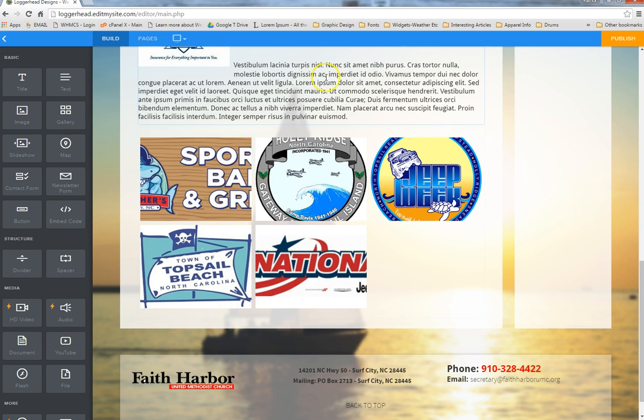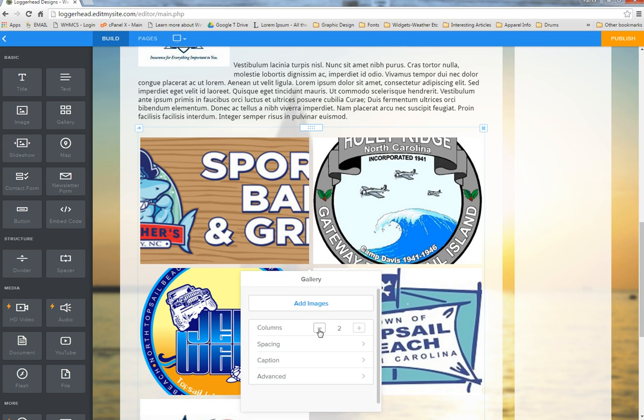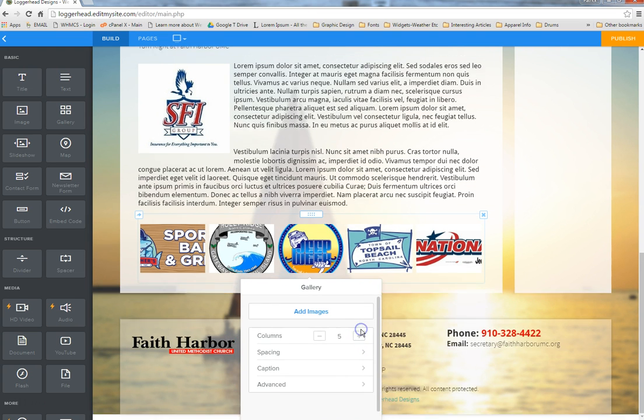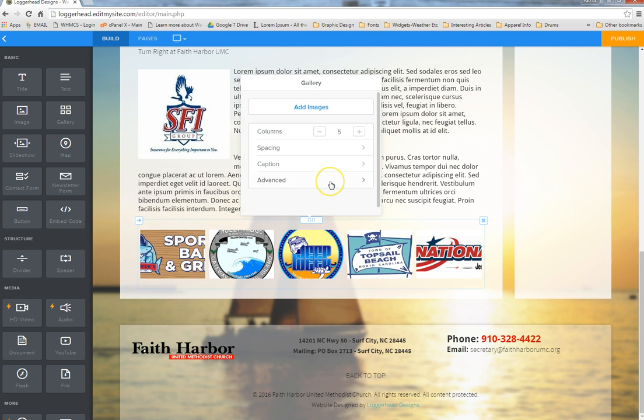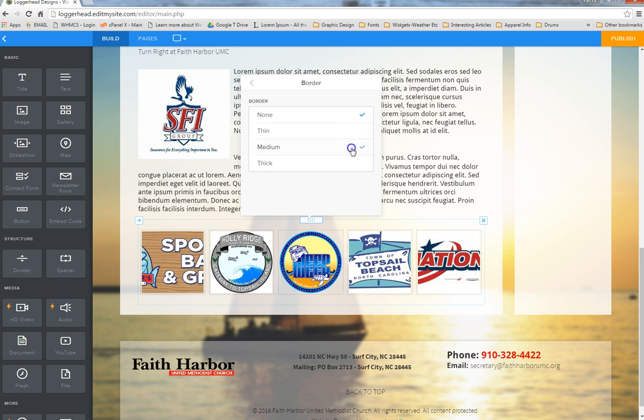Now, much like the text field, whenever you click on it and all the other options pop up, the same thing happens with the gallery. When you click on the gallery, you can add additional images. You can shrink your columns so you can have 2, 3, let's say we want 5 all the way across. You can also go into the advanced settings. You can do captions, and in the advanced settings you can change the image ratio, and you guys can play around with this. Once you start playing with all the different elements, you'll learn very quickly all the different options that you have. You can also add borders to the images as well.